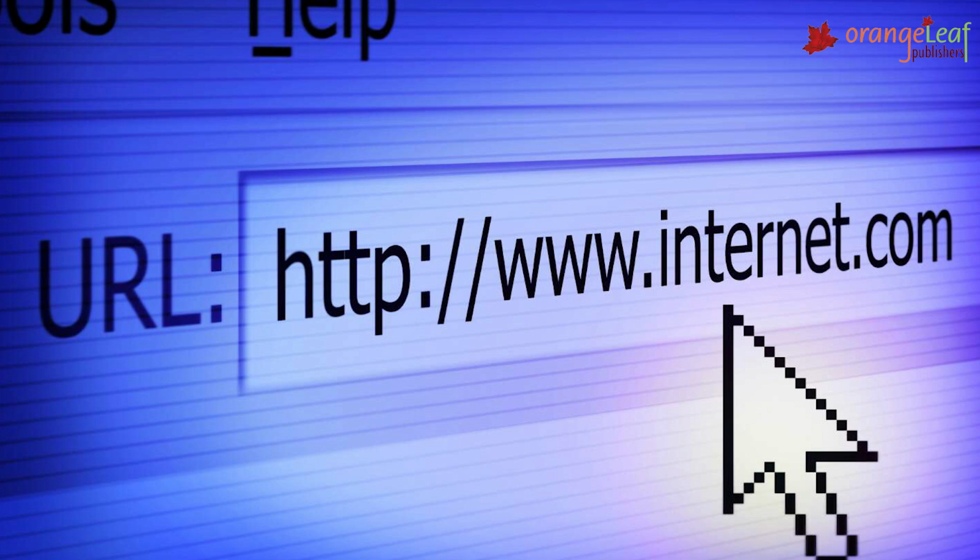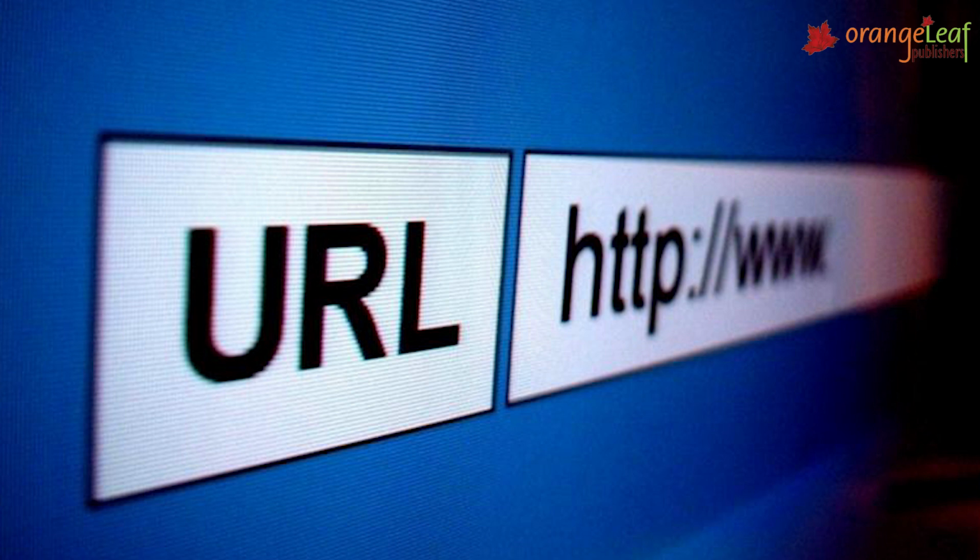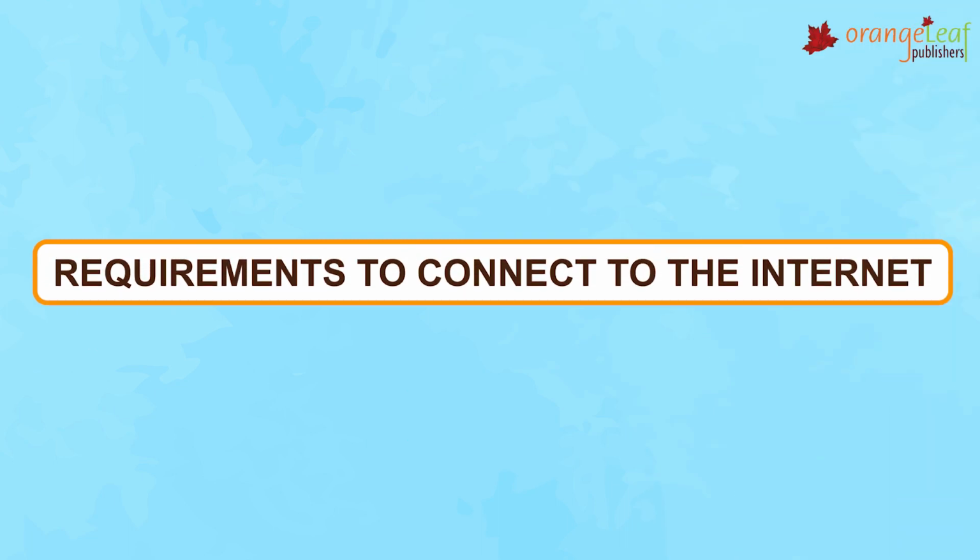The website address, also known as a Universal Resource Locator, that is URL, is a unique address that is used to access websites. Requirements to connect to the internet.